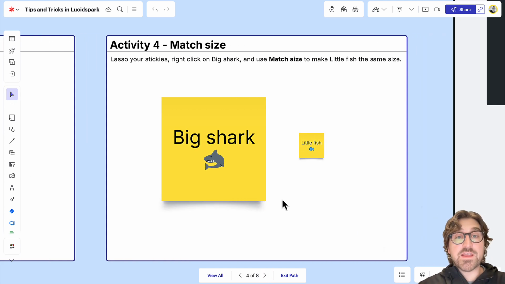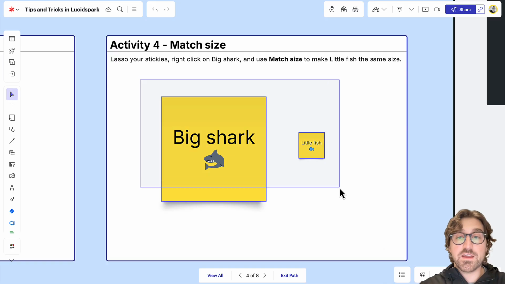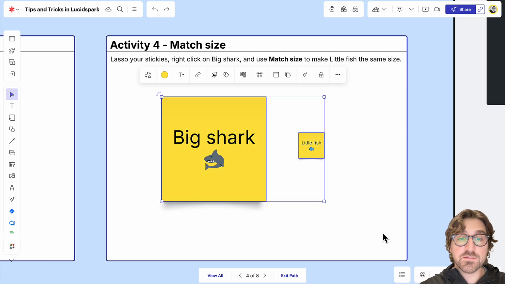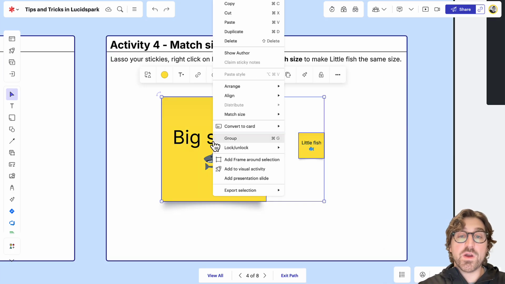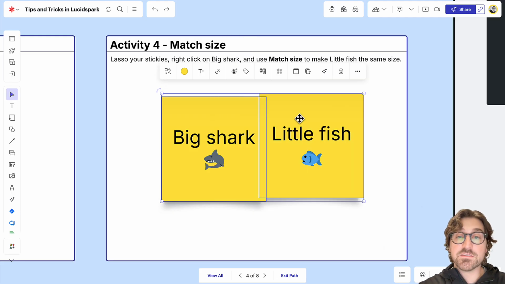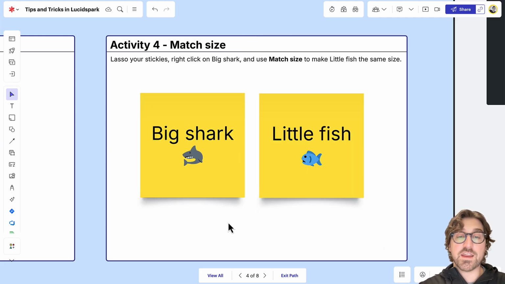Now, there also might be times during a brainstorming session where maybe one idea or sticky note is larger than the others. So in order to level the playing field, all you need to do is click and drag to select all of your sticky notes, then right-click on the one you want everything else to match size with, and then select Match Size, and that will make sure that all of your sticky notes are that exact same size so that you can level that playing field.